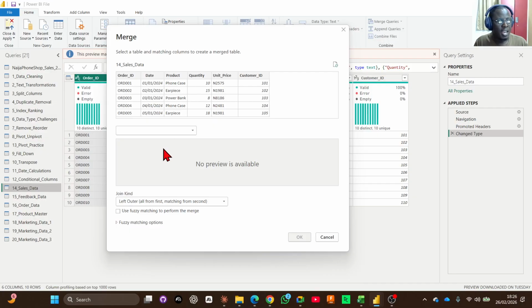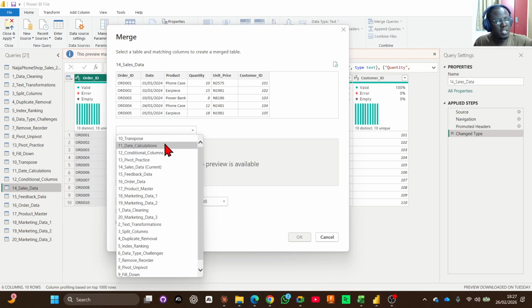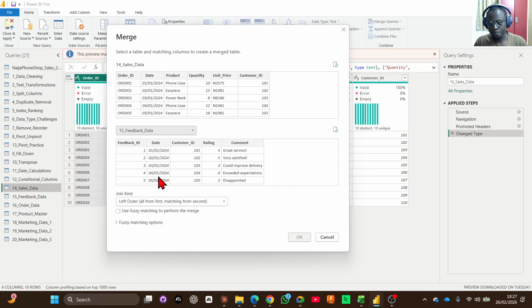Then underneath here, you see this place here. We just click on it and it has the list of all the tables that we have in the file, in all the queries. So you need to choose the one that you want to work with. And we are working with number 15, which is feedback data now. You can see we have 14 up, we have 15 down. And you notice that all the columns are appearing, at least a snippet is appearing. Then, what do?